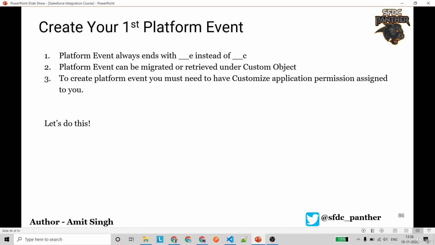To create the platform event, you need to have the customize application permission assigned to you, either at a profile level or at a permission set level. If you are a Salesforce admin, by default you already have this permission and you don't need to worry about that. Now let's quickly do this.